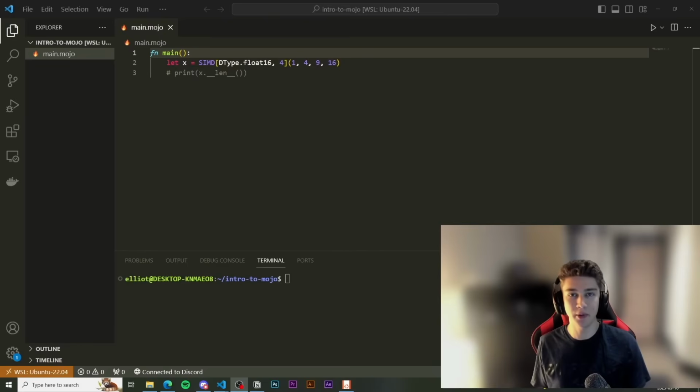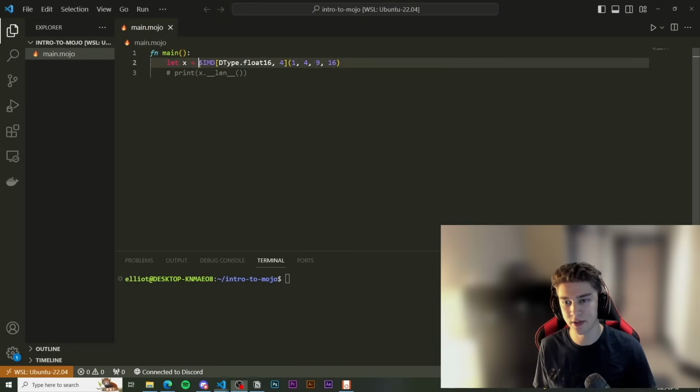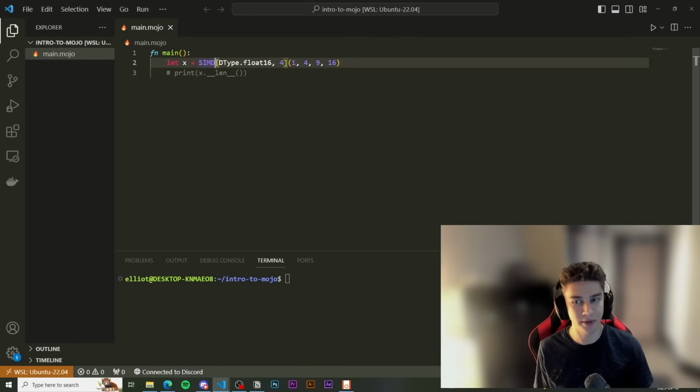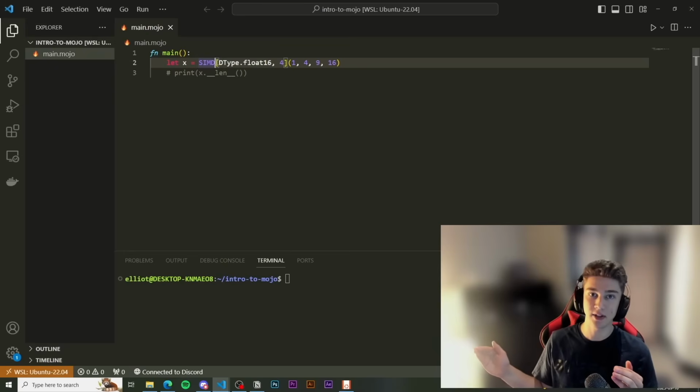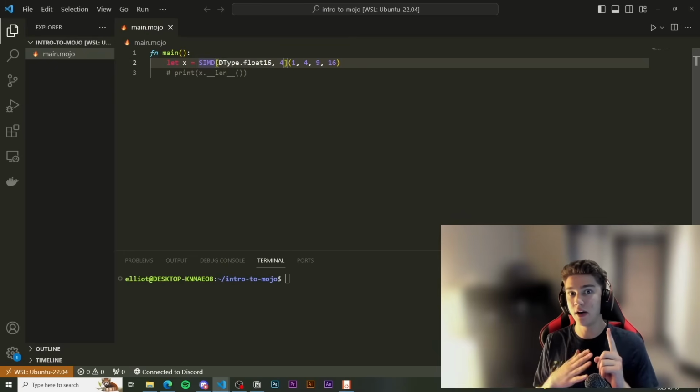So I want to introduce the coolest data type ever. It's called a SIMD. So what does SIMD stand for? What does it mean? Well, SIMD is short for single instruction, multiple data. That means you can have, say, an array, and instead of doing an operation on each element in the array, you just do one on everything. So it's only one operation.